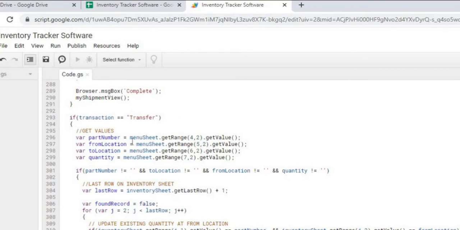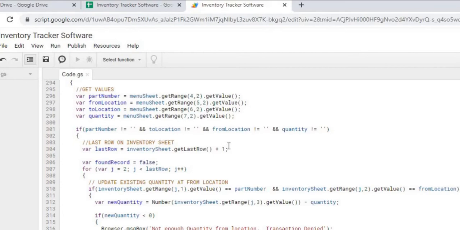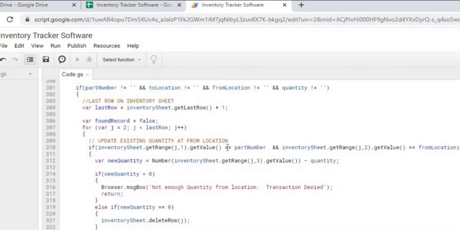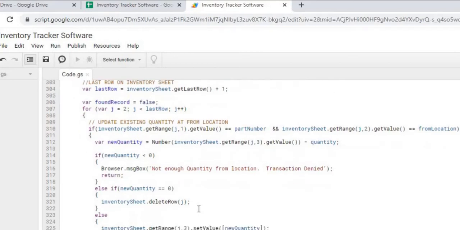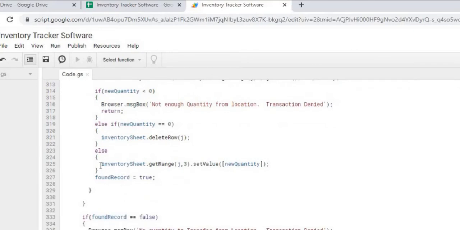Next thing we have is the transfer. Transfer, I'm getting part number, from location, to location, quantity. Make sure they're all populated. Going to the inventory records. And for this one, I'm looking at the from location. Make sure I subtract the quantity out of that one. And then I handle the less than 0 and the 0 cases. And then if it's anything above 0, it sets the new quantity.